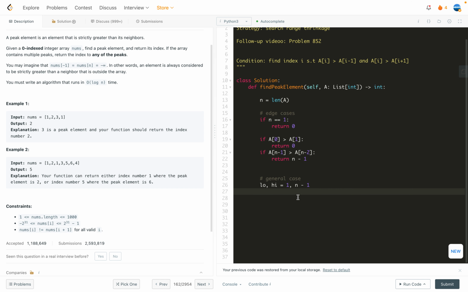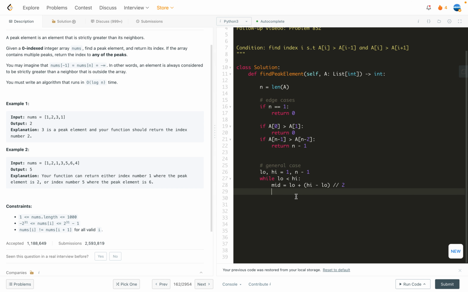You can start at n minus 2 if you like. So here, while low is less than high, we can do search range shrinkage using this pattern. Let's shrink by half: mid equals low plus high minus low, integer division by 2. Then the main condition will be the following. If a mid is greater than a mid minus 1, and a mid is greater than the right, that is mid plus 1, then we already found one peak, so we can return this mid.